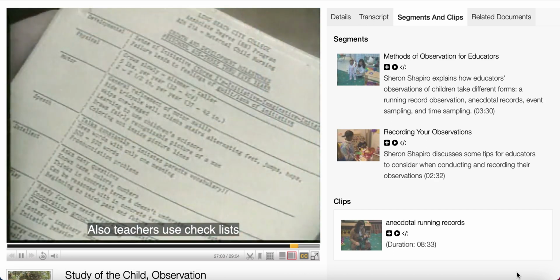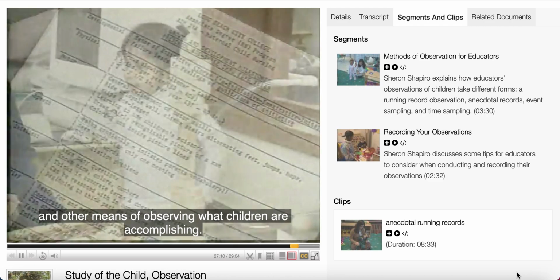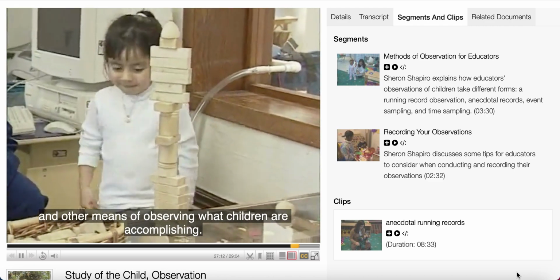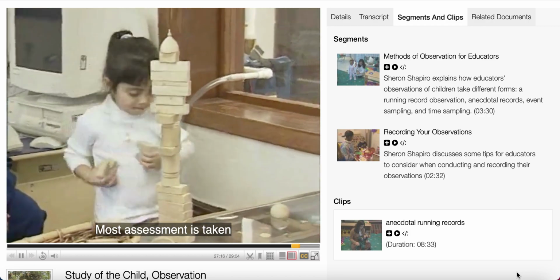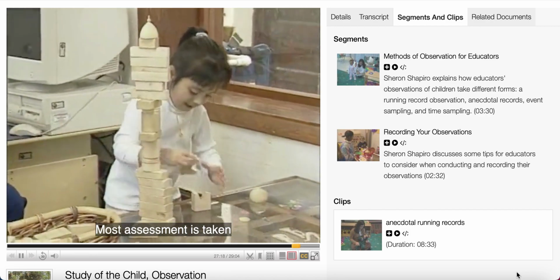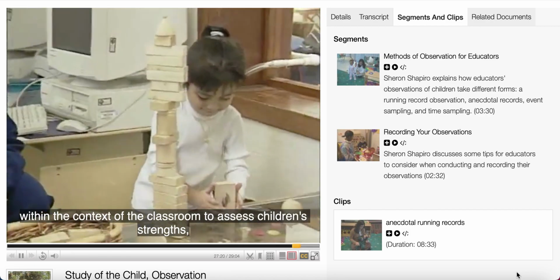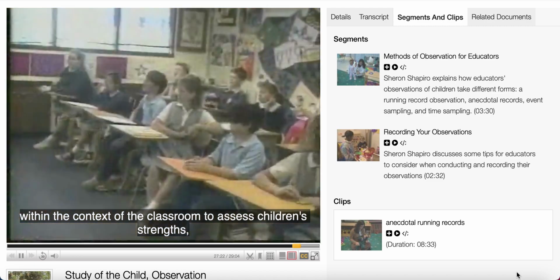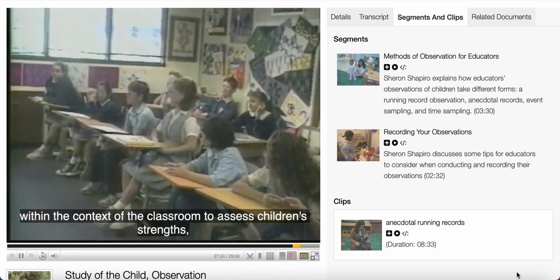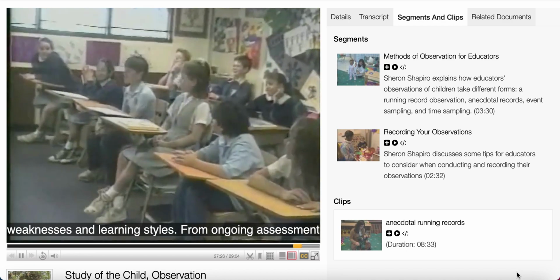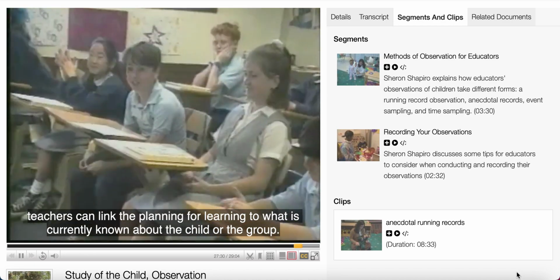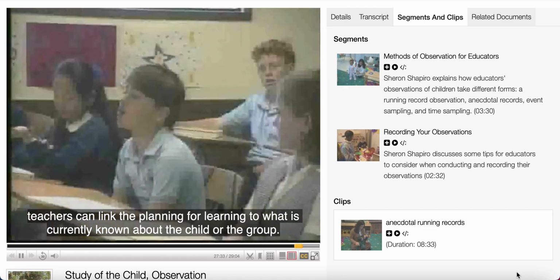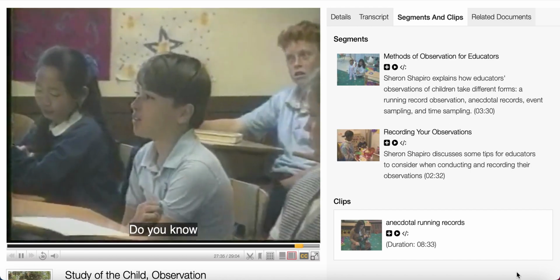Also, teachers use checklists and other means of observing what children are accomplishing. Most assessment is taken within the context of the classroom to assess children's strengths, weaknesses, and learning styles. From ongoing assessment, teachers can link the planning for learning to what is currently known about the child or the group.